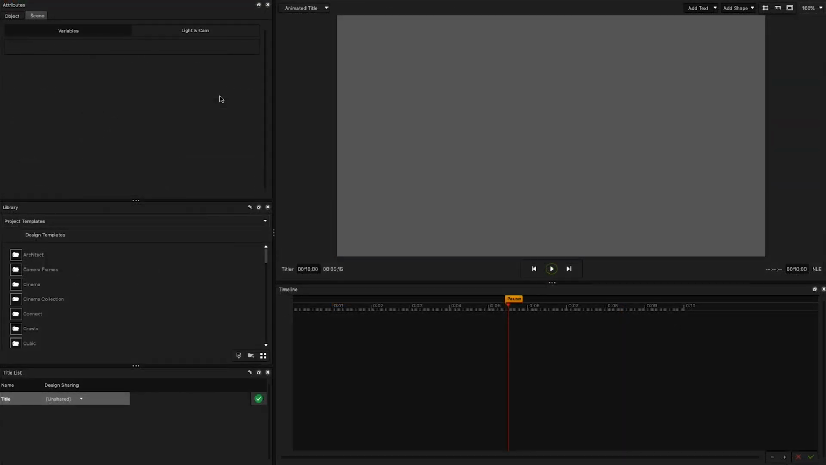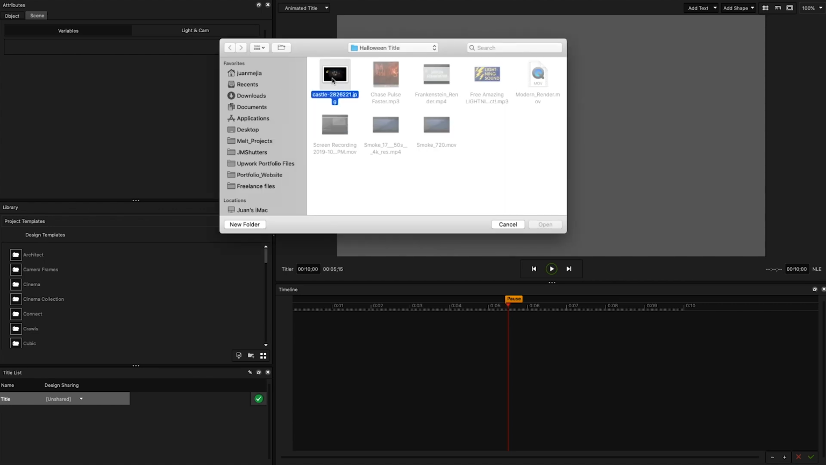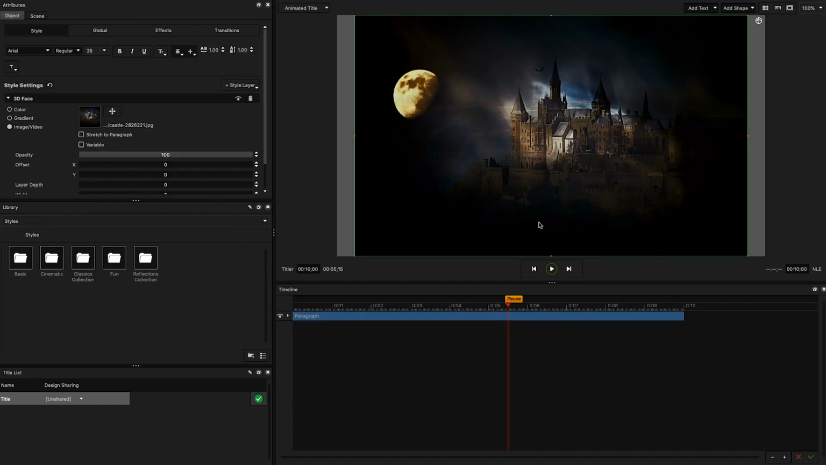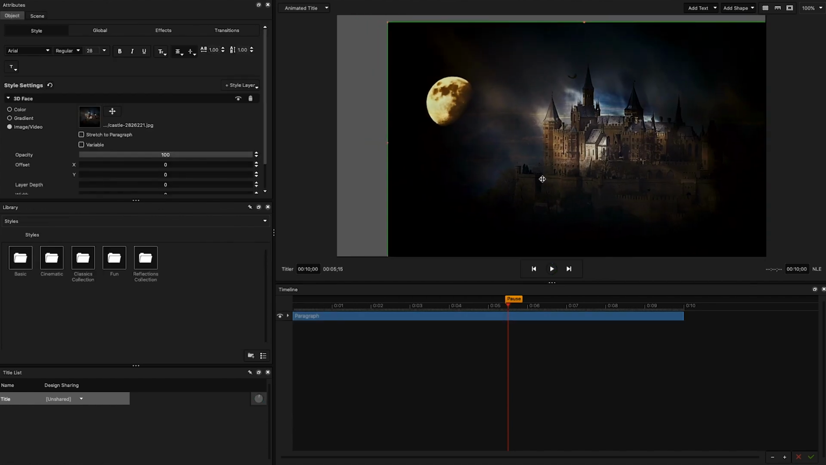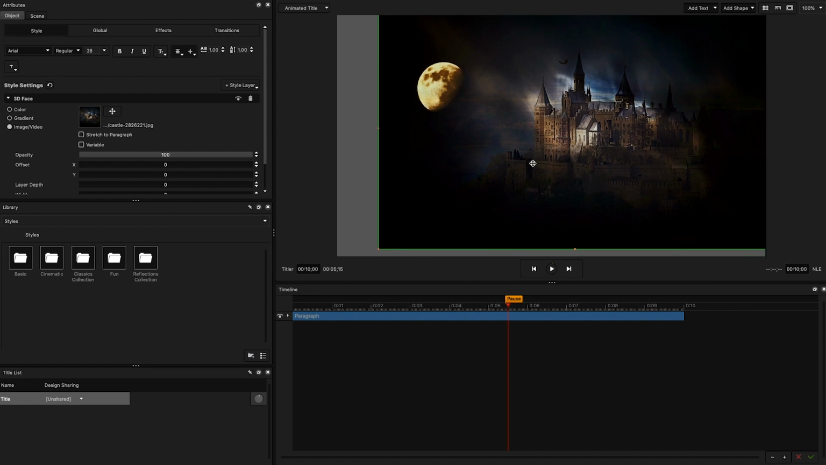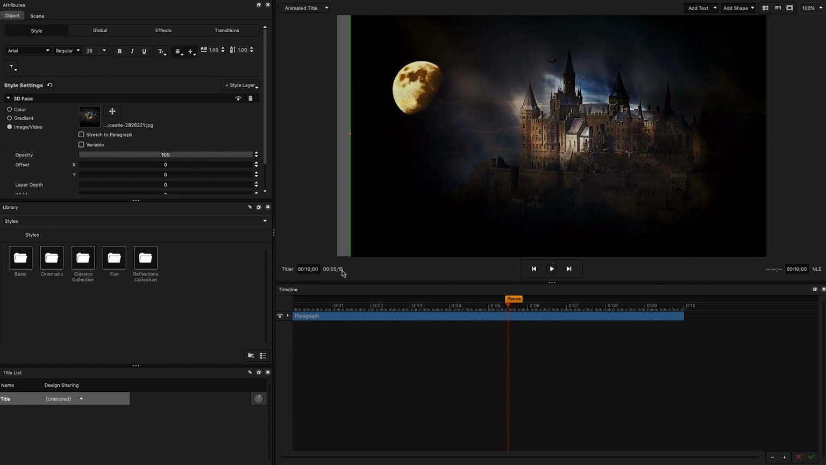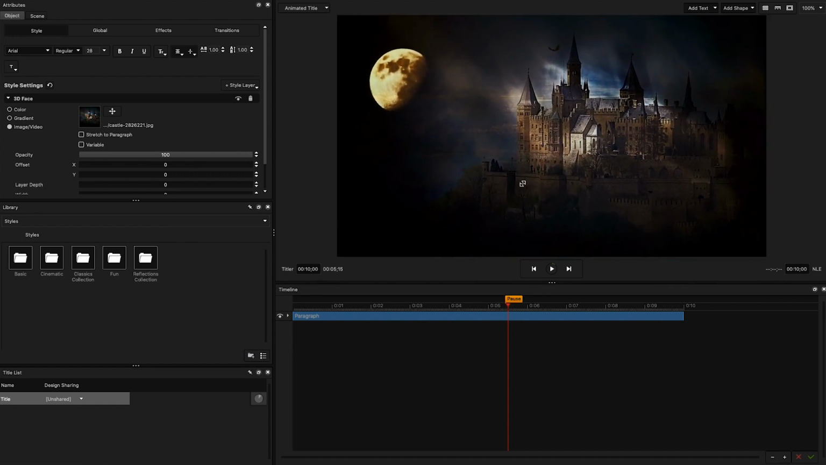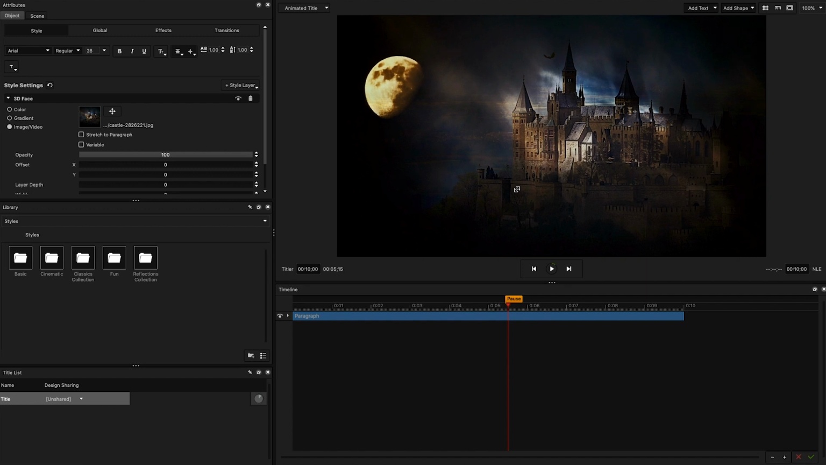One of the key elements found in the original title is the looming castle in the background. So first off, I want to import my background image and style it up a little bit. So I'm going to go into File, Import Image, and select my spooky castle. Once that image is imported, I just want to scale it up and position it right where I want it. So I want it to be pretty big and somewhat in the center. So that looks pretty good.